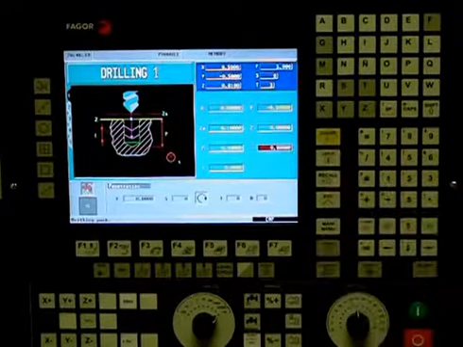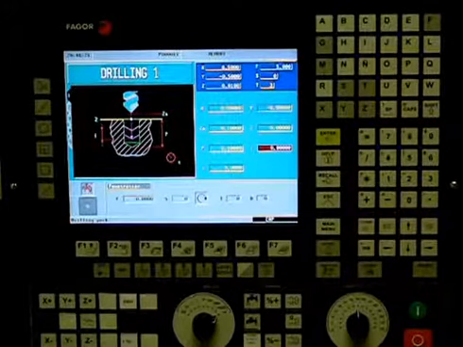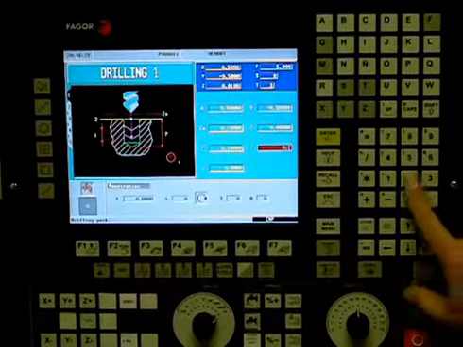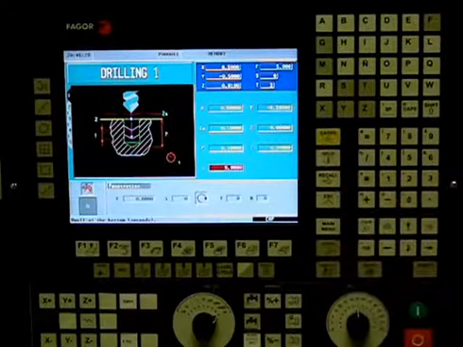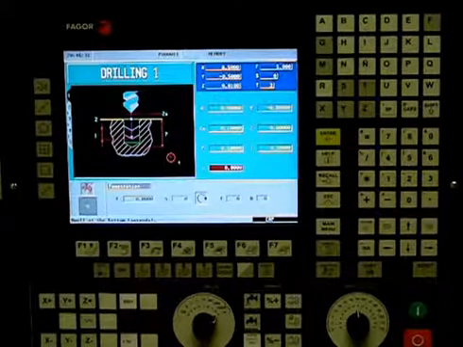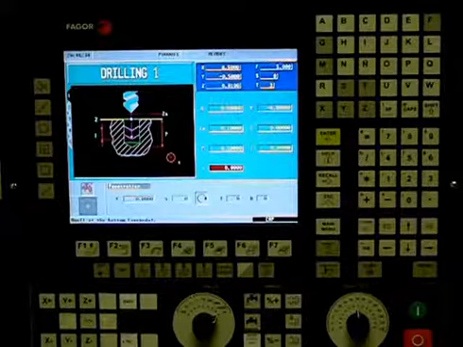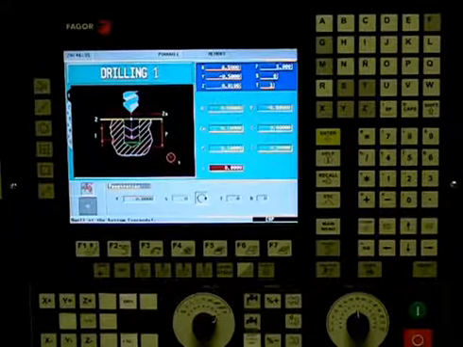I is the drilling peck, and we will be drilling down at 0.2 inches per pass. T is the dwell time at the bottom of the hole, and in this example there will be a half-second dwell per pass.